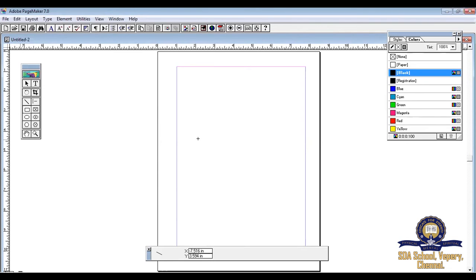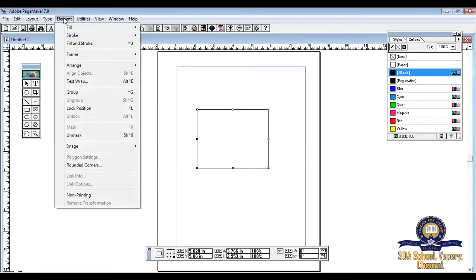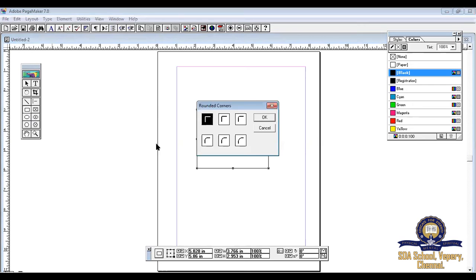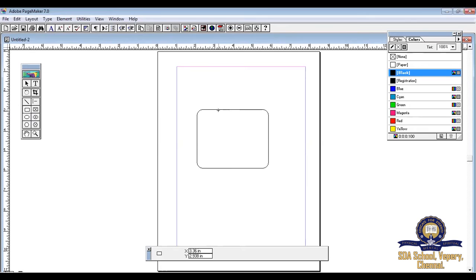Now, draw the rectangle. Then, go to Element. Choose Rounded Corners. Choose any type of rounded corner and just give OK. Now you can see your rectangle's sides have been rounded up. It's been curved a little bit.